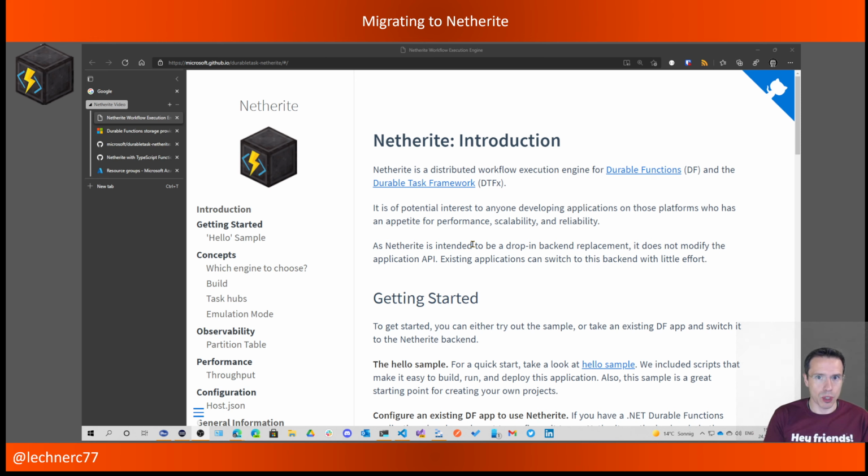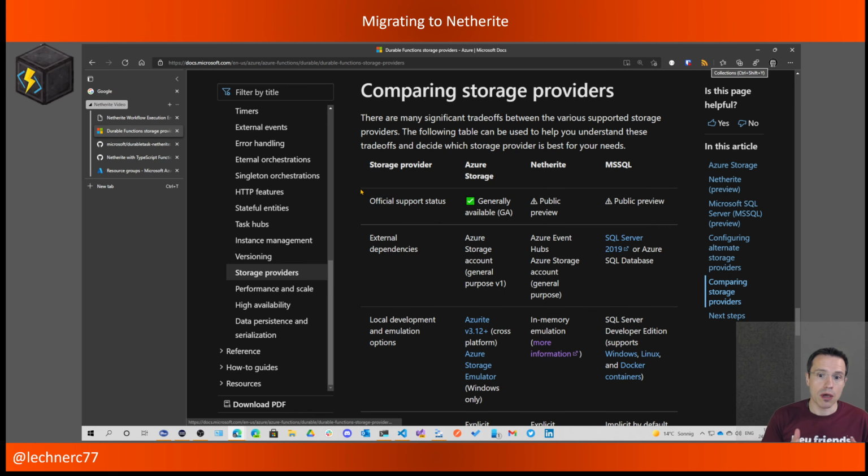Now, as you're watching this video, I guess you are aware that there are different options now with respect to providing storage for your durable functions. If you want to learn more about the options, I would recommend the official documentation, where the three options that are currently available are described with respect to the dependencies and also the support status. As you can see, only Azure Storage is currently GA, Netherite and MS SQL are in public preview. Nevertheless, from my perspective, it makes sense to try those things out. And within this video, I will now focus on Netherite.